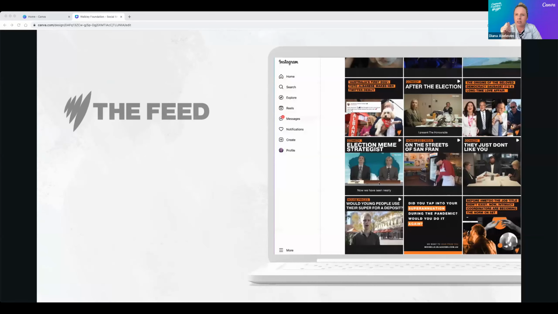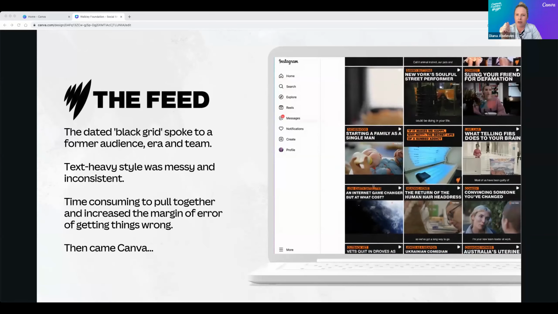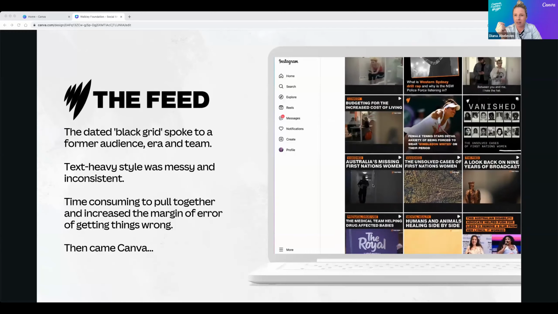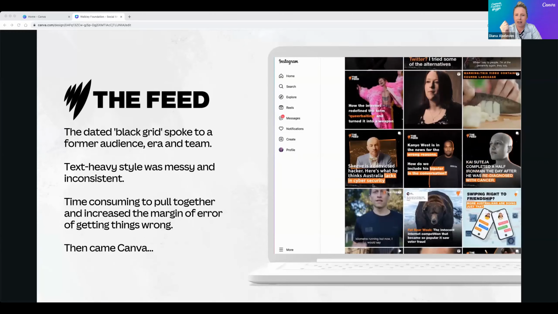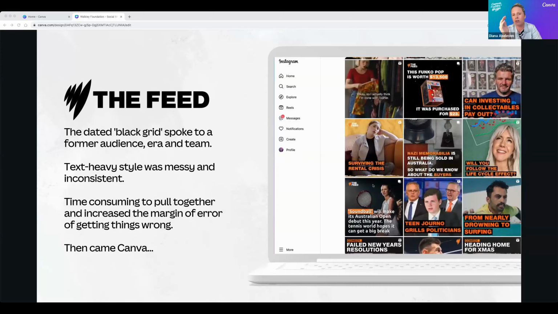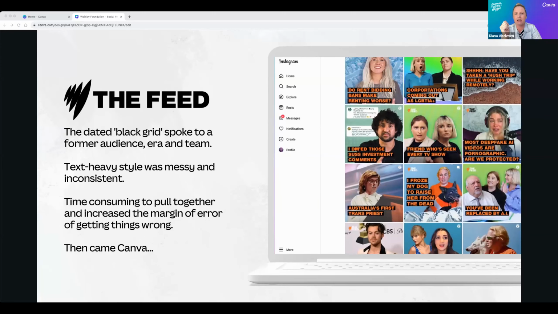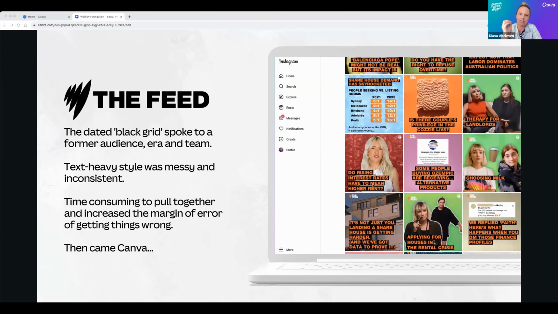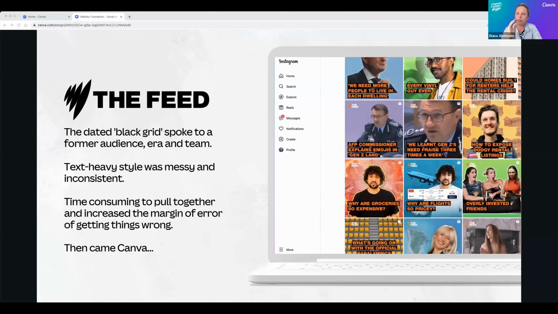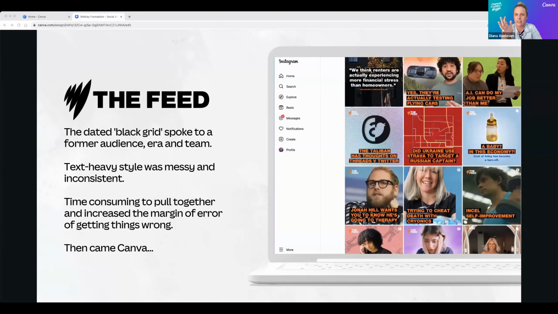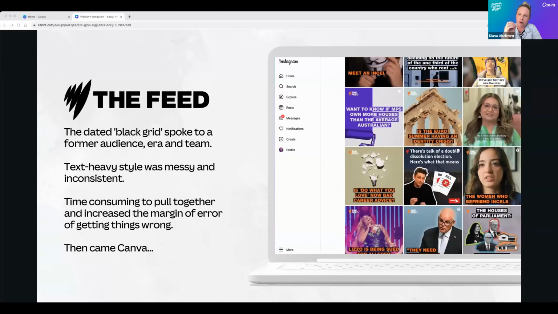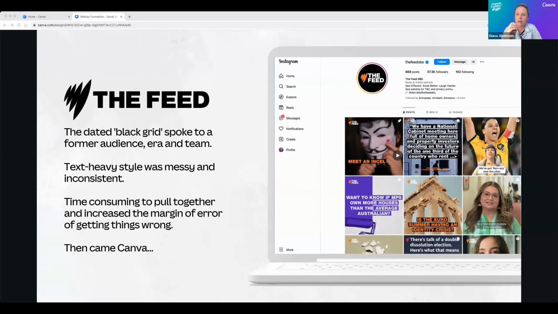And then if you want to have a look a little closer to home, where you've got some journos that are being real innovators as well, check out the feed. Their Instagram feed was quite text heavy in style, was messy, was inconsistent. Plus, it took them a ton of time to pull all the content together because it was crafted bespoke every single time, which meant that the margin of error and the inaccuracies from a brand or content perspective were increasing.